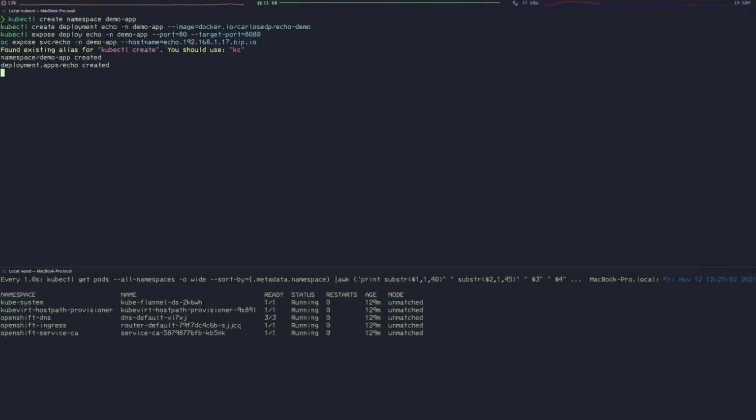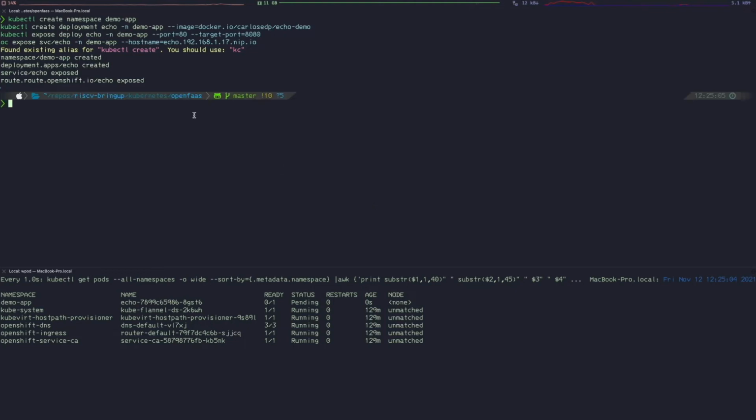Here we create a namespace called demo-app and a deployment using my echo demo image that's on Docker Hub. We expose the service. We can see here the service already started in demo-app echo. Now we're going to create an ingress to access it through the web.